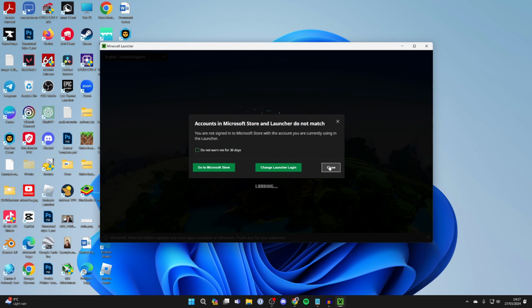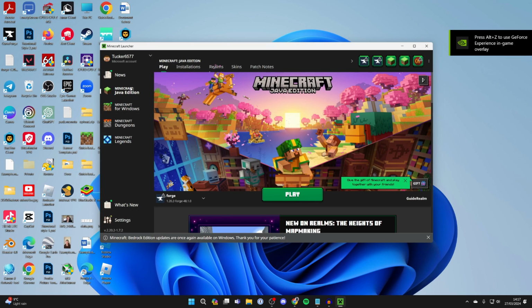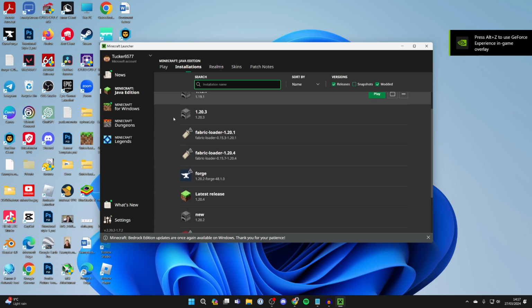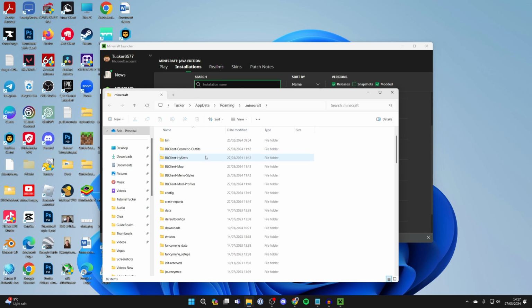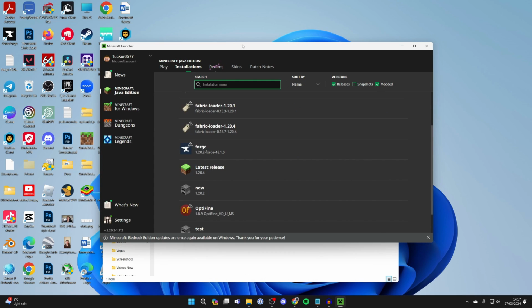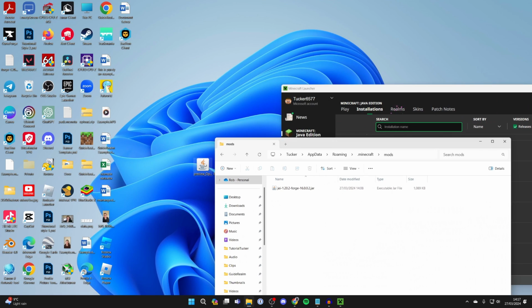Once it loads, we can close off this. On the left here, you need to select Minecraft Java, just here, Java Edition, click on installations at the top, and then find Forge, go over to the right and click on the file slash folder icon. And then you need to scroll down here and find mods just here. And then what you need to do is drag Optifine into it. So we just find Optifine. Here it is, click, hold and drag. And there it is there.